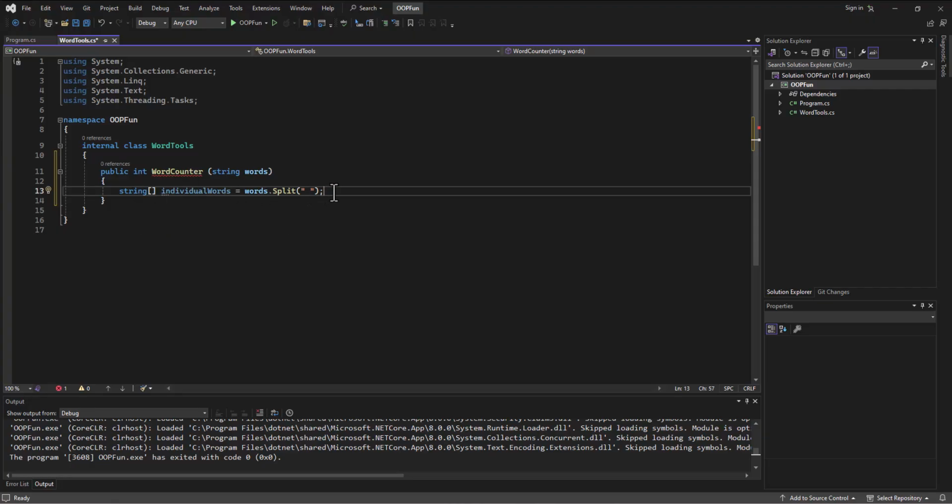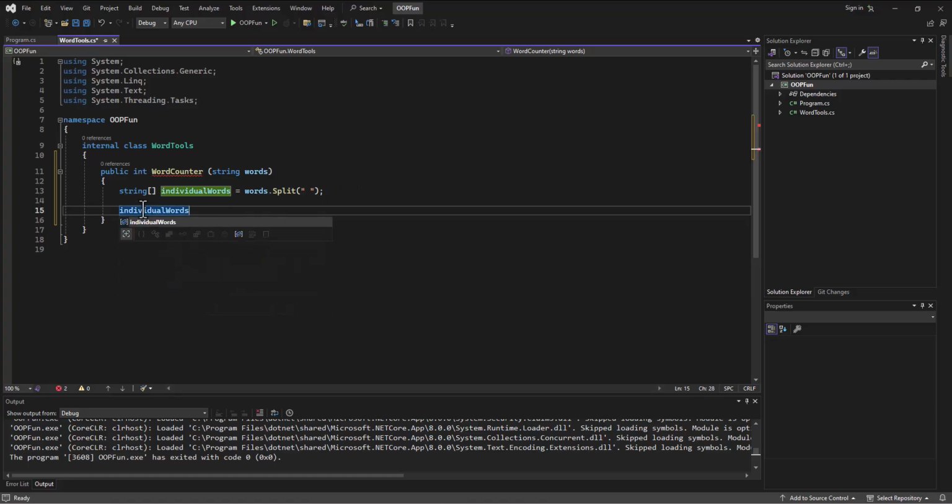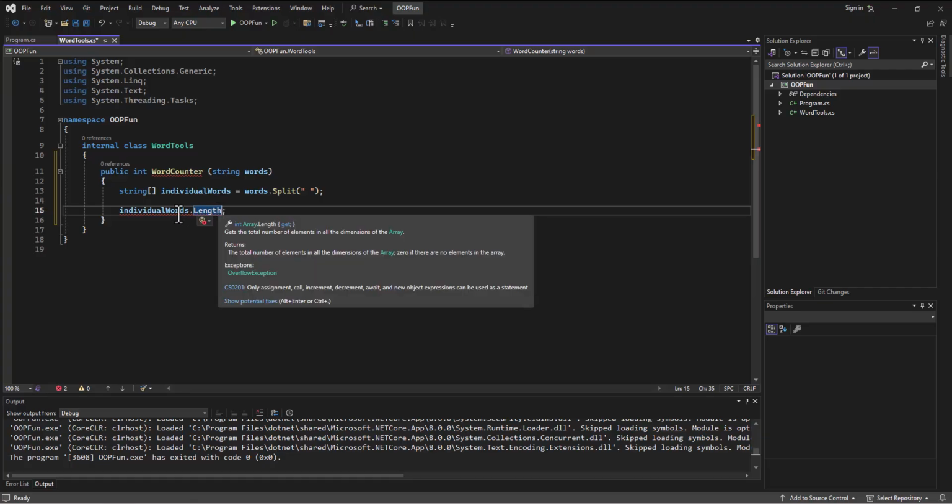Once I've done that, it's going to take all those words and split them out into this string array. I can now look and see how many elements are in this array, and that is going to be a length function. So I can look at the individual words and get the length. Sorry, I did that totally wrong. Individual words dot length is a method, it's actually a property, so it goes out to the individual words string array that we've created, and it doesn't need parentheses because it's not a method, it's a property of that array. It's set to show us how long it is.